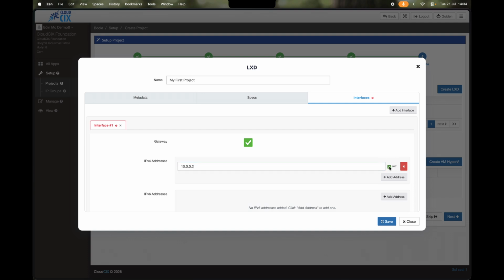We're going to select it as the gateway and we're going to enable NAT. This will give the instance a public IP address.